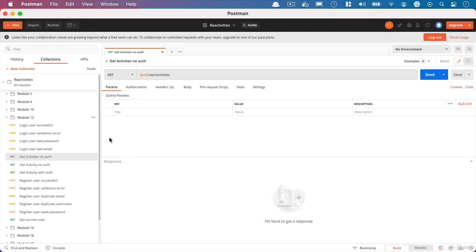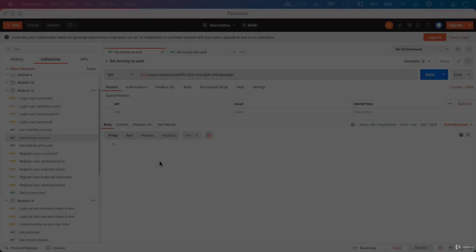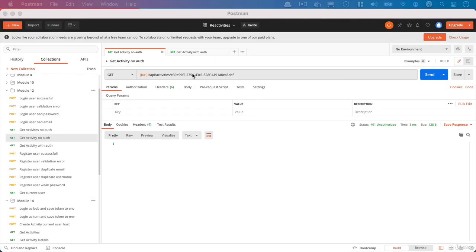And currently we're not doing anything with authentication. If I'm logged in anonymously, or I don't have a token, and I click send, then I can go and get the activities. That's what we expect. But after we've implemented identity, then if we try and get an activity just as we were before, and I click on send, then we're going to get a 401 unauthorized, because we're not going to be allowed to get our data without first authenticating to the server.